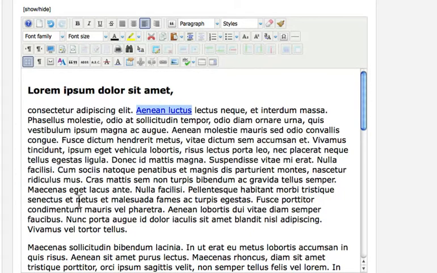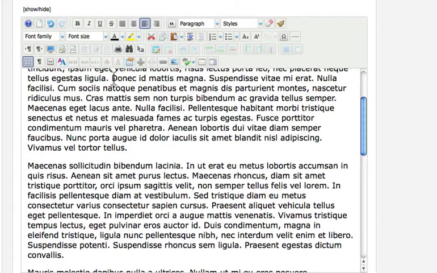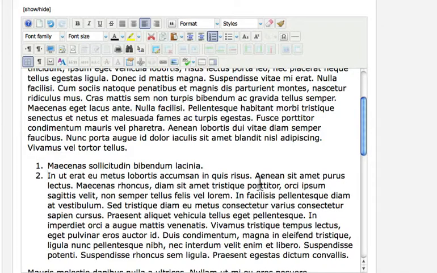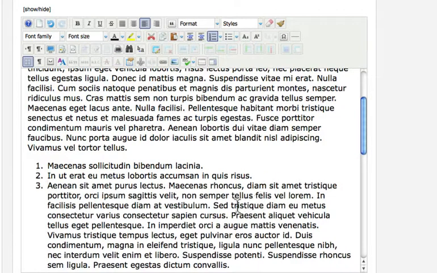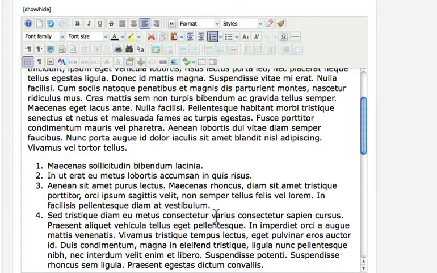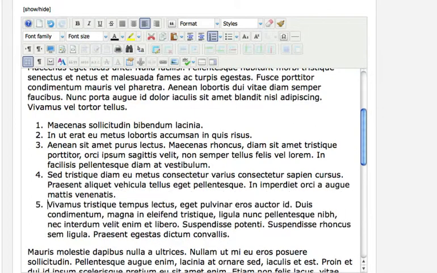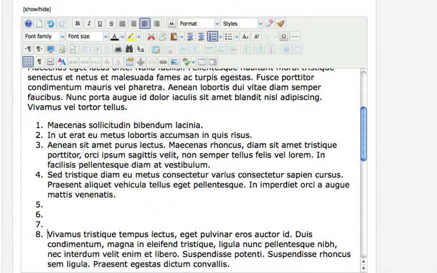If I wanted to have a sorted list, I can click, and now I have a numbered list. If I click again and hit enter, one of the things I'm going to suggest is that you get your text in first and then begin all this formatting. It's just a lot easier, especially to undo if you do something wrong. When I press enter twice, it just adds those in.